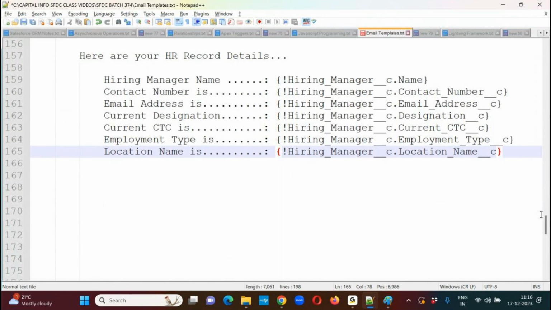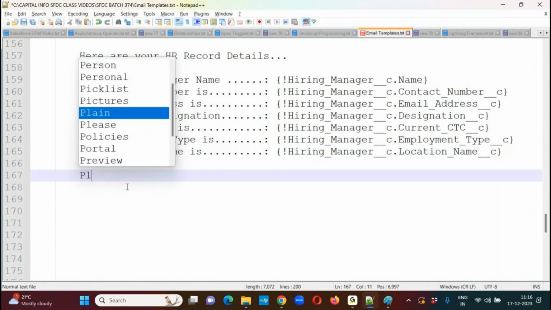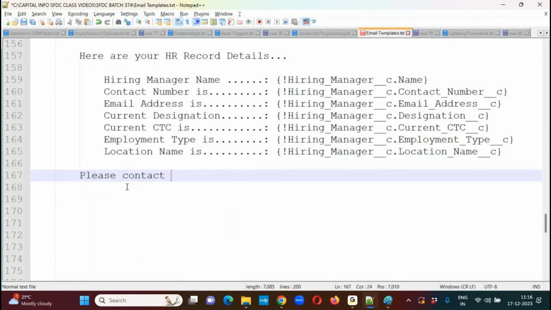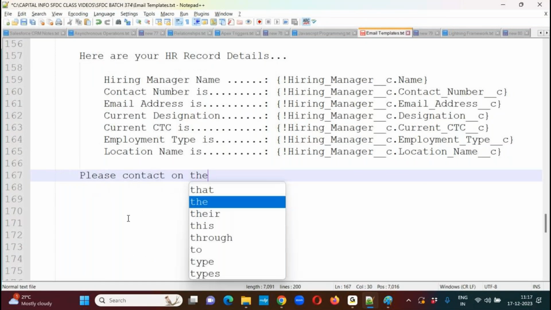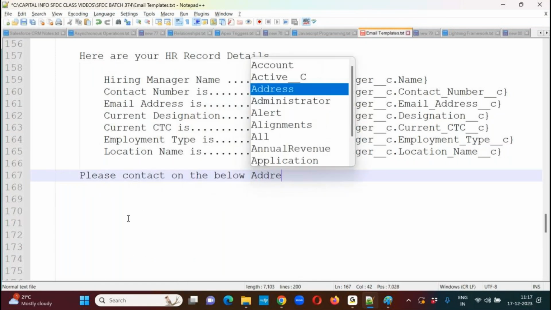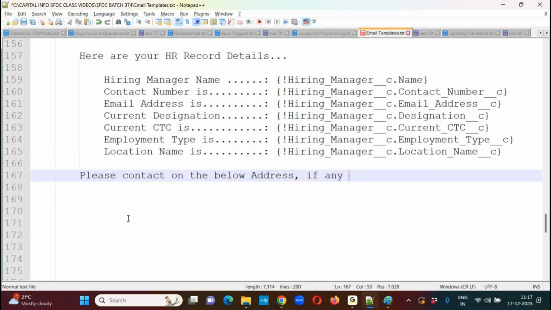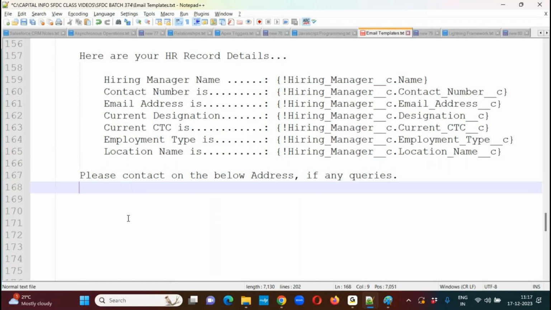next one, the remaining content here. Now, please contact on the below address if any queries.